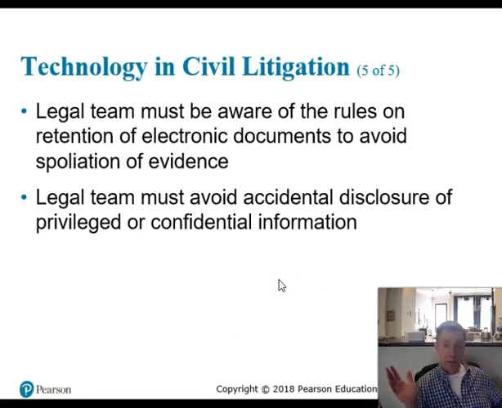The legal team must be aware of the rules on retention of electronic documents to avoid spoliation of evidence. Spoliation of evidence is when you don't necessarily deliberately destroy evidence, but you kind of lose it or forget about it, and things like that. And the legal team must avoid accidental disclosure of privileged or confidential information. So things need to be behind password-protected firewalls.